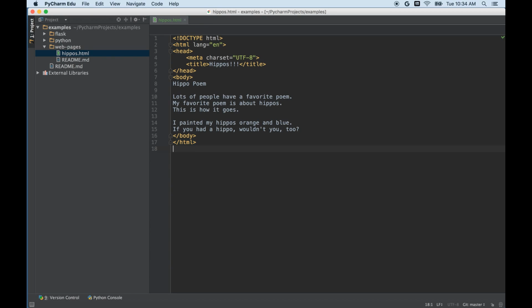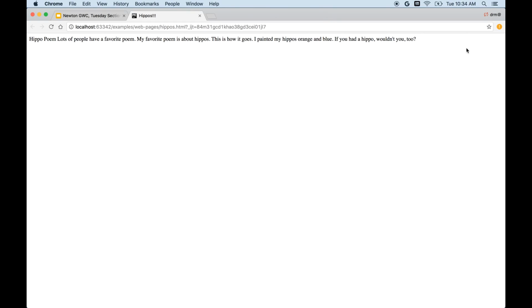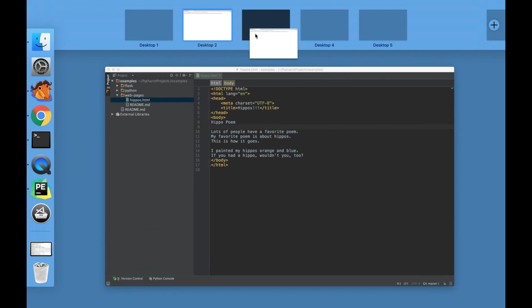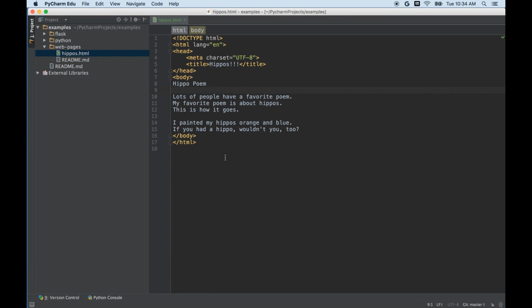So that's my page, that's my poem, and now I can go over to here, and just by hovering over here to the right, it brings up this set of options. And these represent the web browsers that are on my machine. So I can choose this one and just click on it, and it will open my page here. And it's all run together. You see that? It just says hippo poem, lots of people have a favorite poem, and so forth. That's exactly this text.